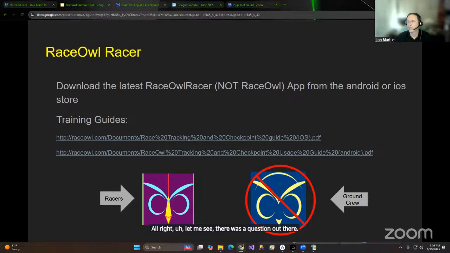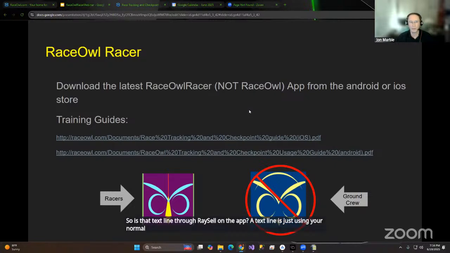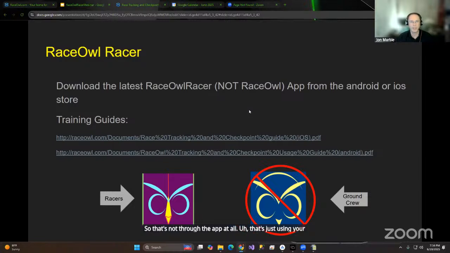So is that text line through RaceOwl on the app? The text line is just using your normal texting, so that's not through the app at all. That's just using your text screen and that number.